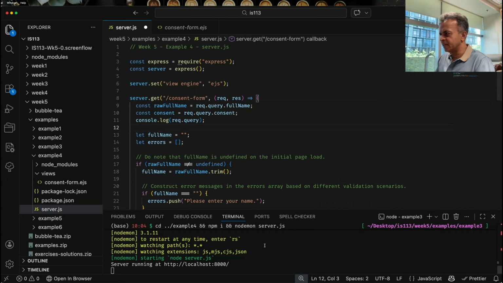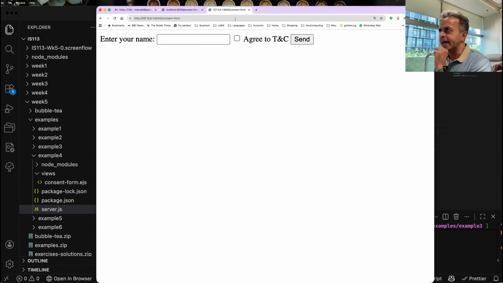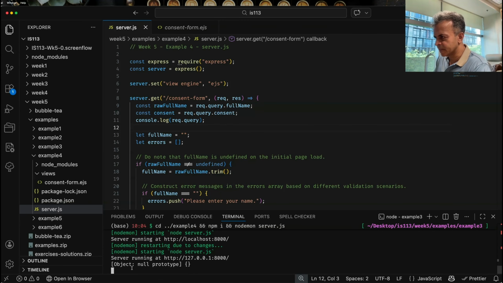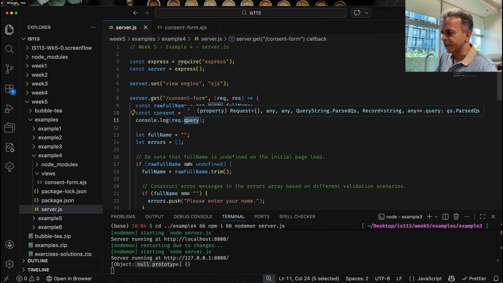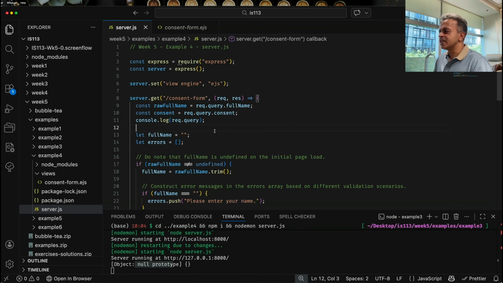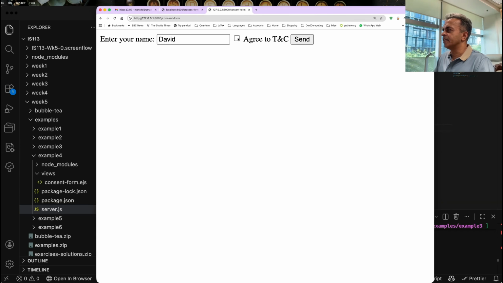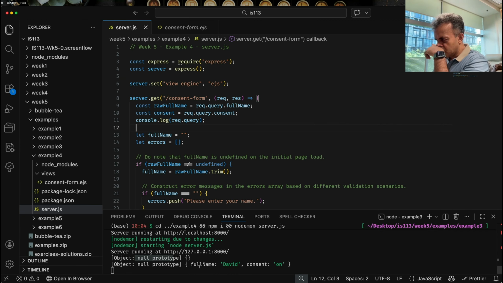So that will appear here in my Visual Studio Code terminal, so we can see the restarter. We're going to load it. It's called consent form now. So it loaded that. At the same time, the server printed out something. It says the object is null, meaning there is no query object inside request. Request doesn't have a property called query, or if it does, it's a null object. So let's actually type in something, David, and agree to TNC. Send it. Now it's an object that contains full name David, consent is on.